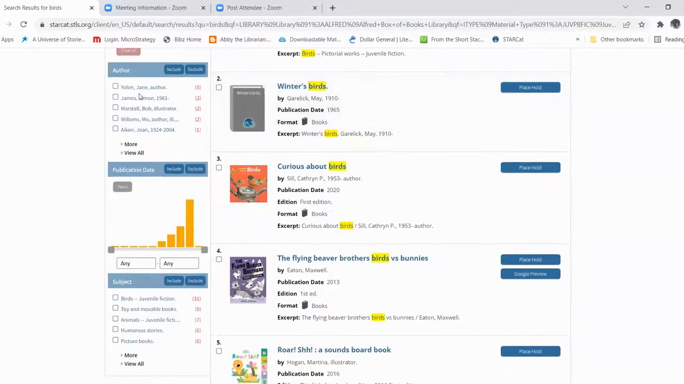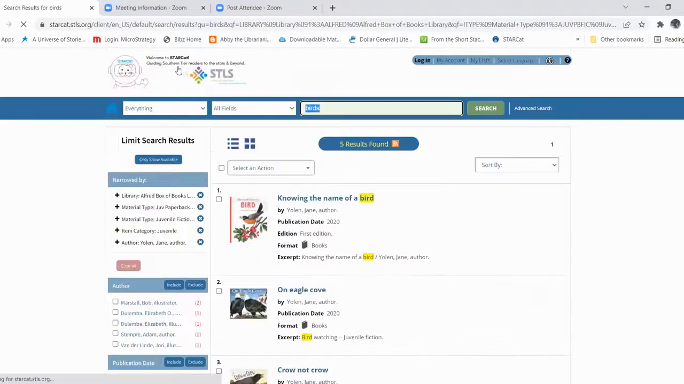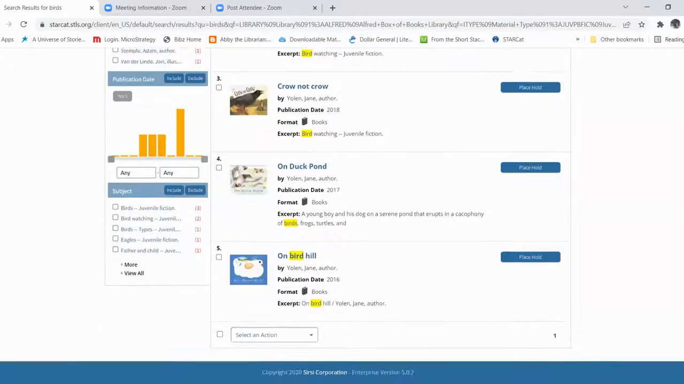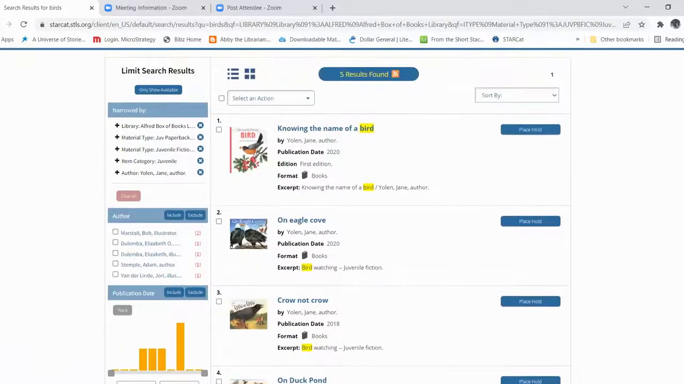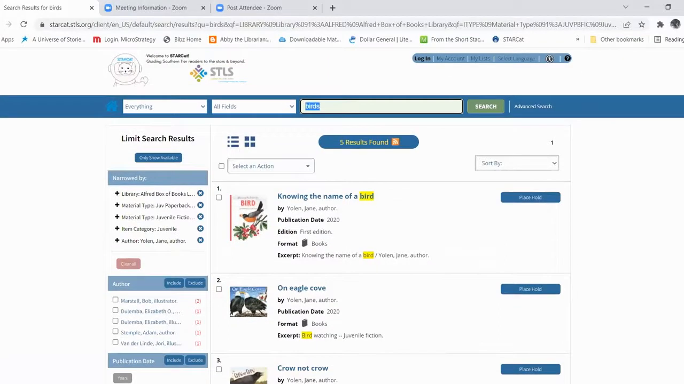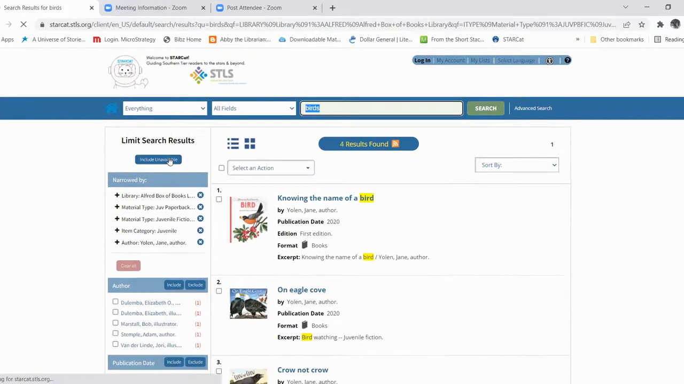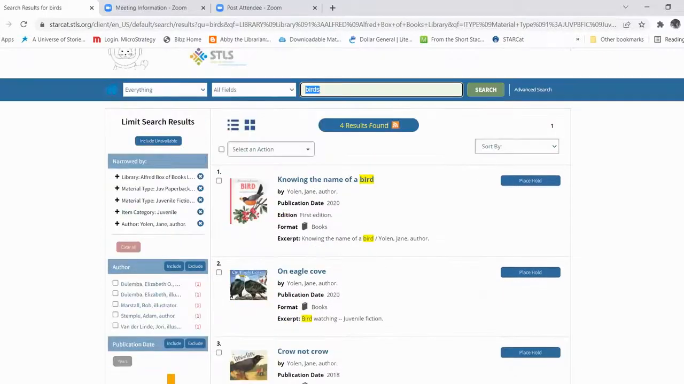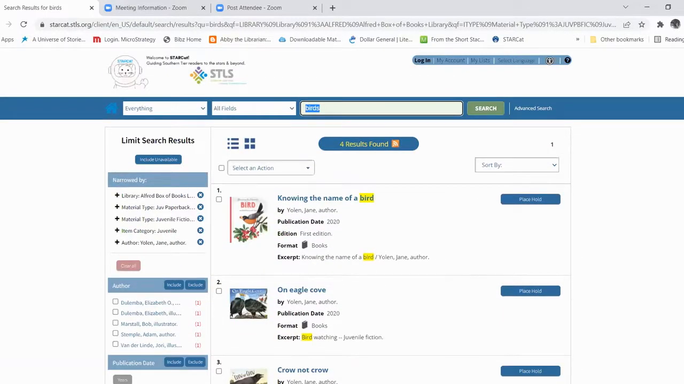You can also narrow it down by author. Like if you only wanted to see what Jane Yolen wrote, again, the checkbox next to her name, click include, and we have 5 items. If we only want to see what's available, we've now dropped it down to 4 items. So we went from nearly 5,000 down to 4. And that's how to do a simple, basic search on STARCat.